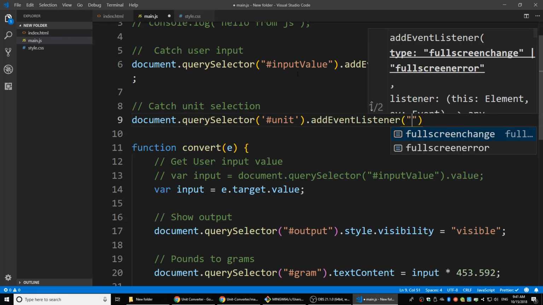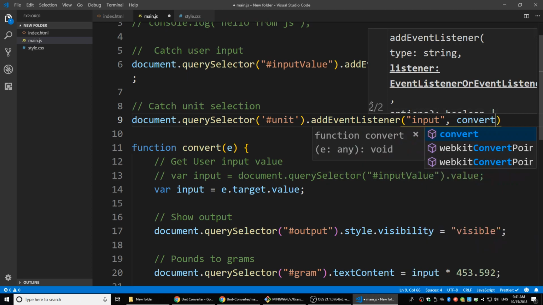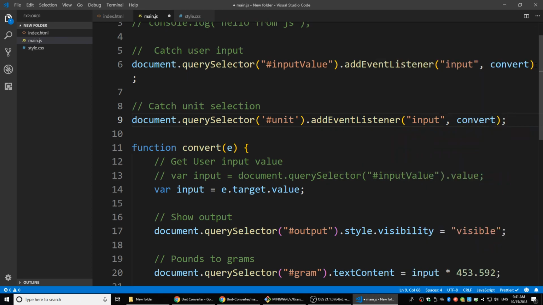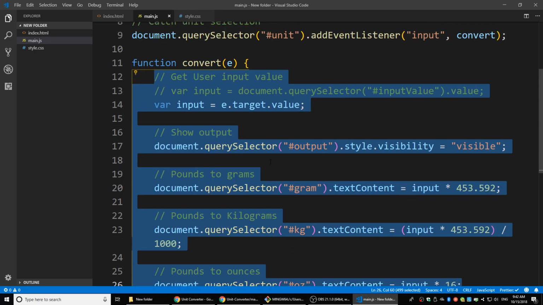Whenever you change the input of this selection, I'd like to also run the function convert. Both of them are running the same function. If the user changes the value, we want to reconvert it for them. If the user changes to a different selection, we want to reconvert it for them. So both are linked to the same function, and the key is going to be in the convert function. We're going to change the convert function here.